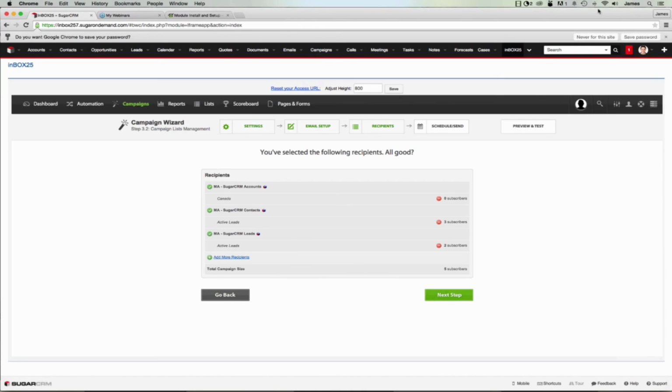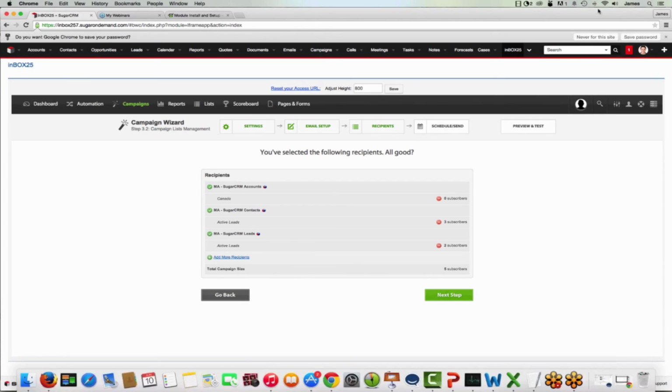Okay, I see one here. Does Inbox25 allow for the complete creation of automated campaigns and landing pages? Yes, we do. You can create as many landing pages and automated campaigns as you like. We give you no cap on that. So there's nothing to worry about on that front.